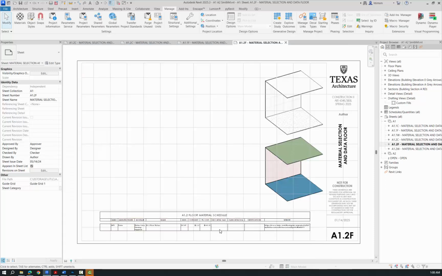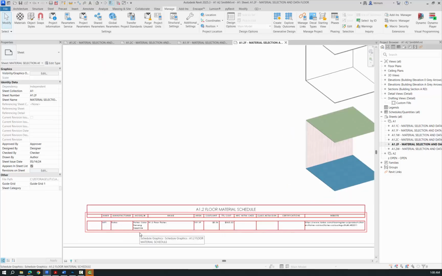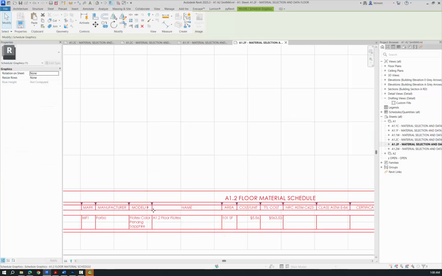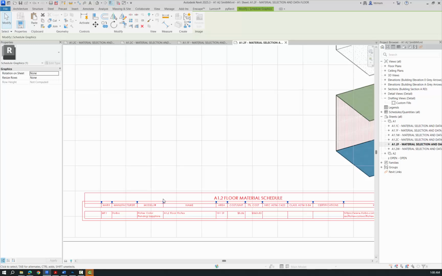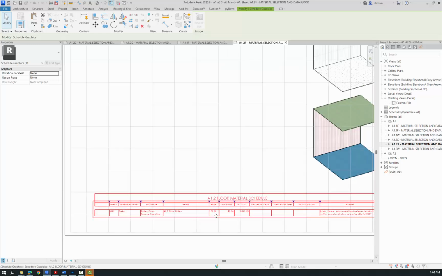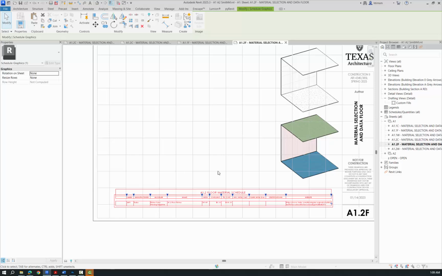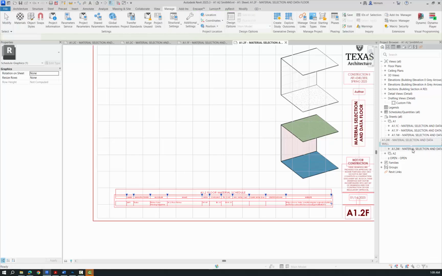So if I click OK, now the flooring is actually coming through. You can stretch these out if you want to and make them longer. It has the mark, and it's calculating the cost. And then we'll do the wall.